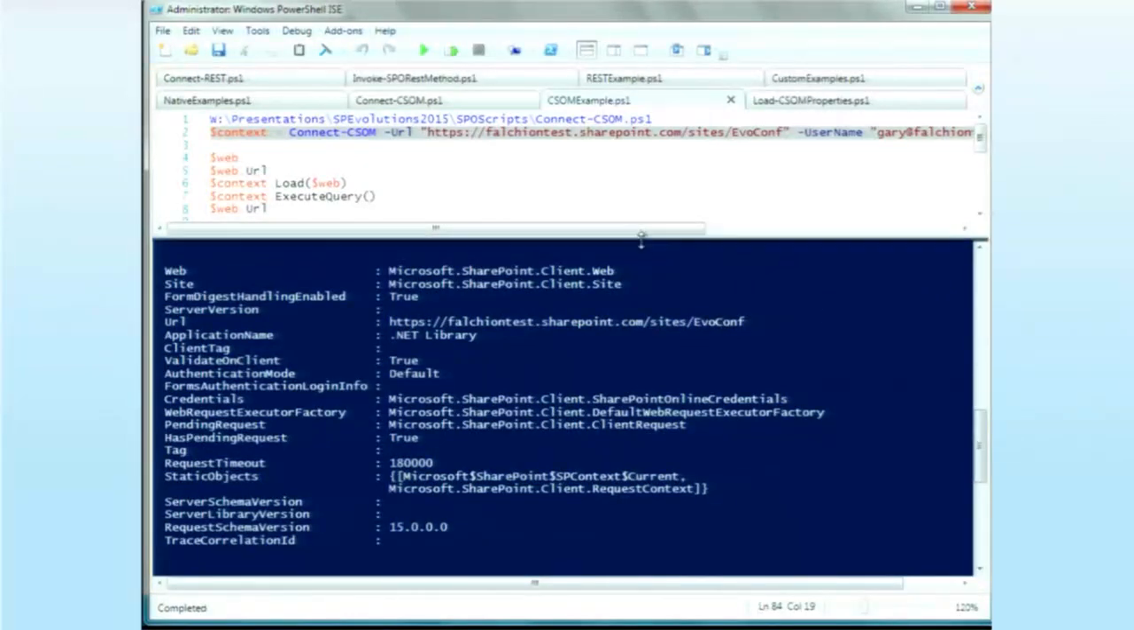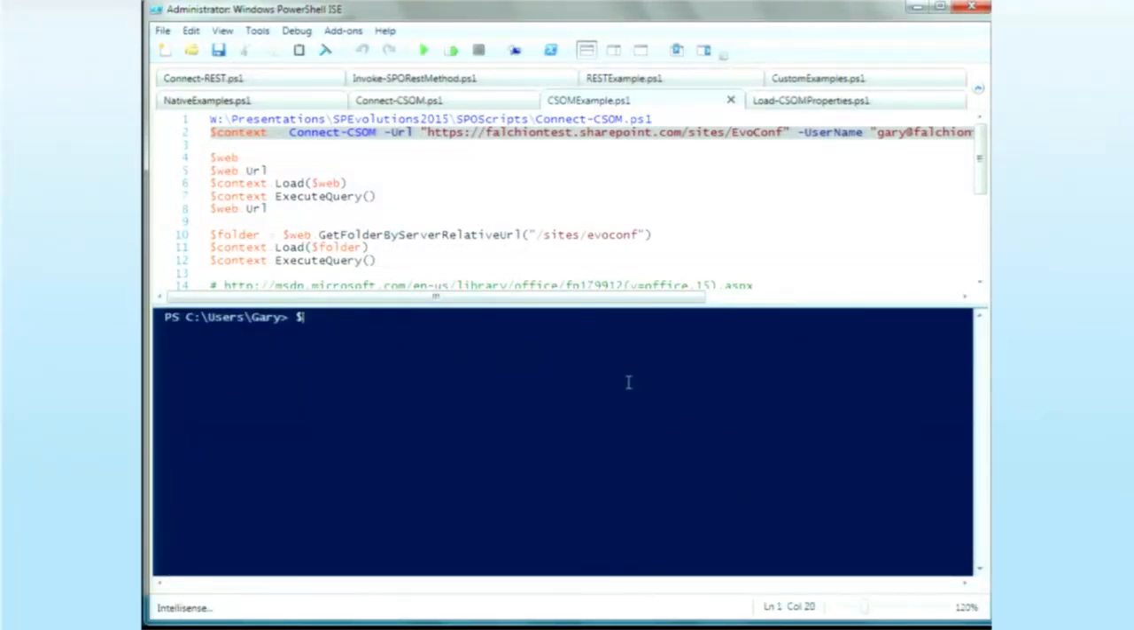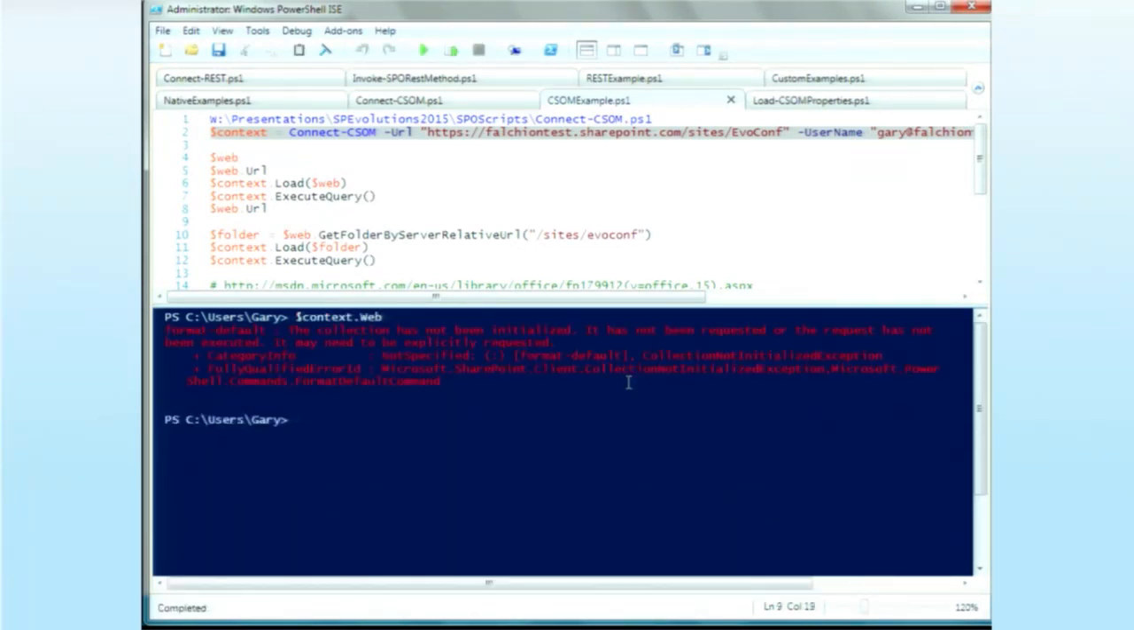The trick here is that when you work against these objects, it's given me this object, but if I say, okay, I want to see the web object associated with that, I'm going to get an error because the collection hasn't been initialized.